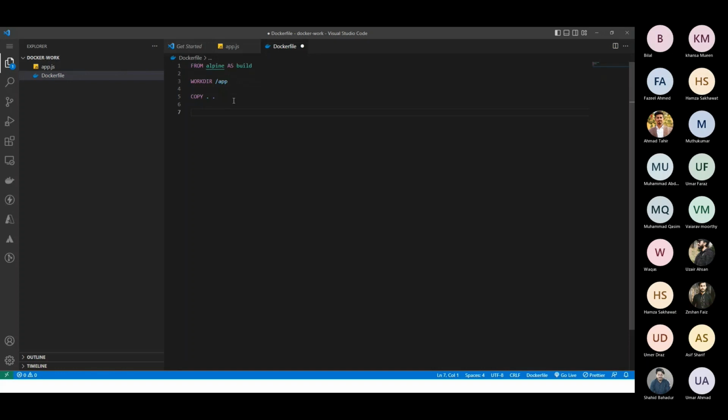So the next thing, CMD and an executable. Let's write node as the executable, and I want node to run my app.js.